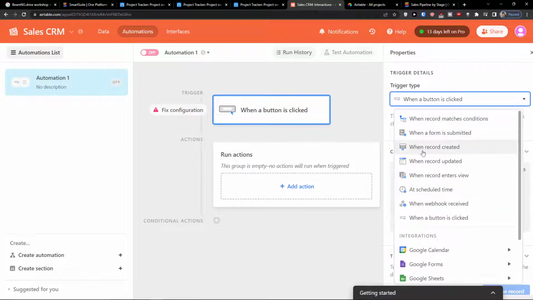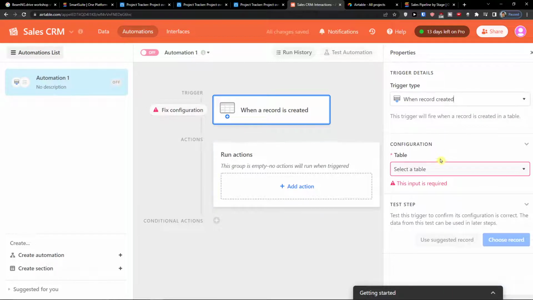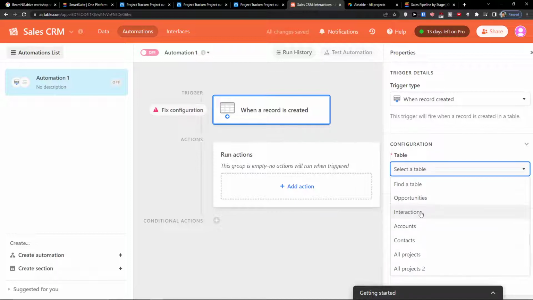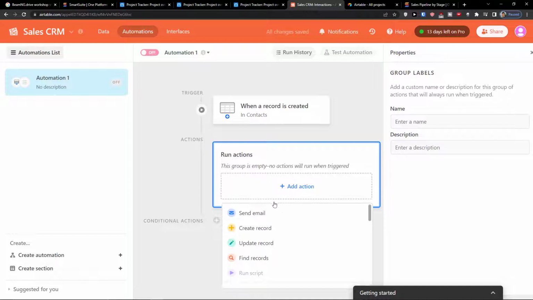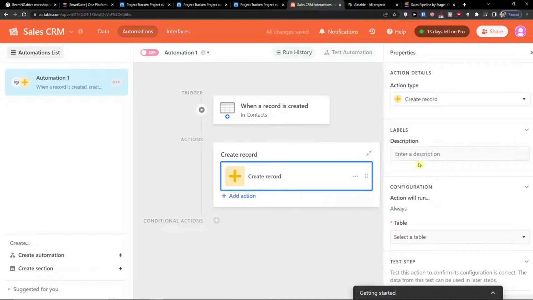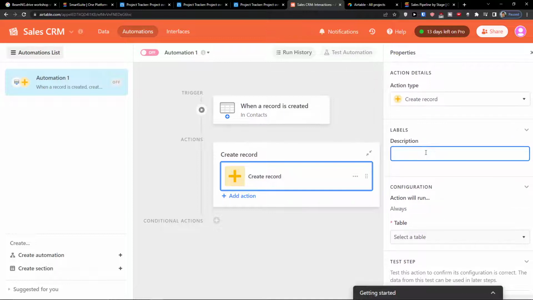Now I want to show you what are the basics of automations that you can use. So let's say when a record is created, change trigger, and let's say in a table of contacts. So when a record is created, what will we do? We are going to, let's say, create a record, but we are going to add a label as a description. So it can be a new contact.